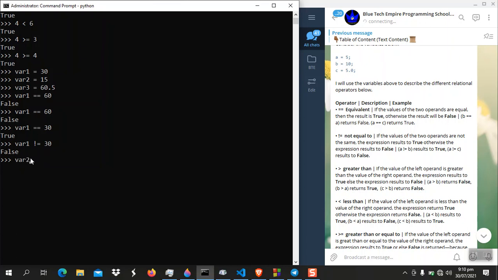So let's check var 2. Var 2 is not equal to 50. Yes, of course. That's why it returned true, because var 2 is 15. But if you tell me var 2 is not equal to 15, I'll say false, because var 2 is equal to 15. So that statement is a false statement. But this statement is a true statement because var 2 is not equal to 50.